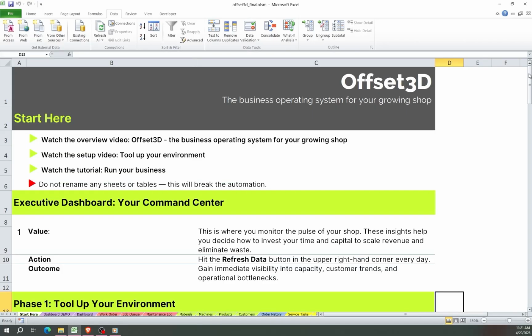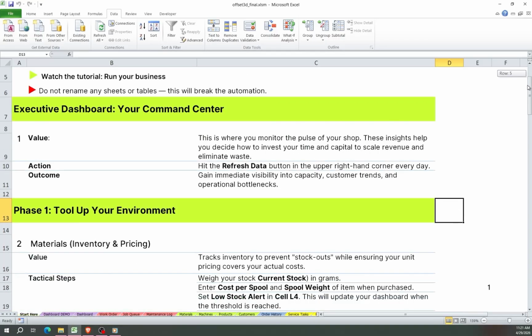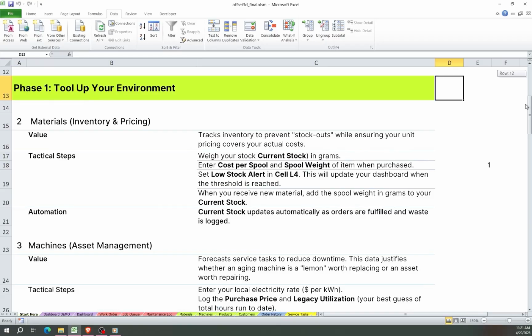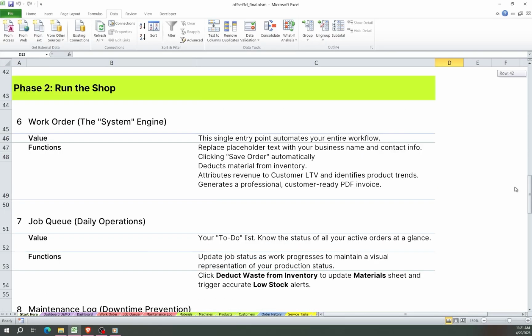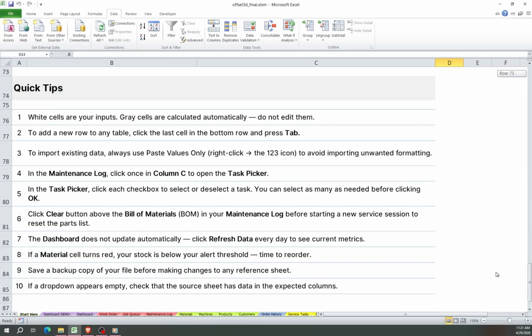But before you get started, take a look at the Start Here sheet. It contains information on everything in Offset3D and its purpose. Don't skip the quick tips at the bottom. They'll help you navigate Offset3D.